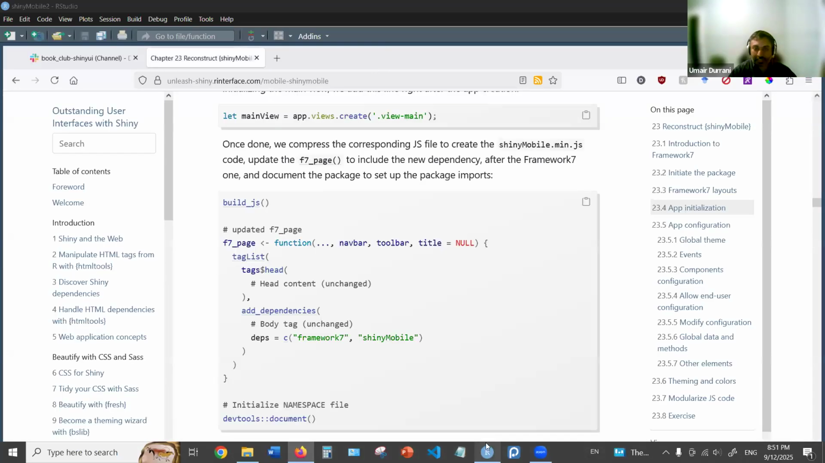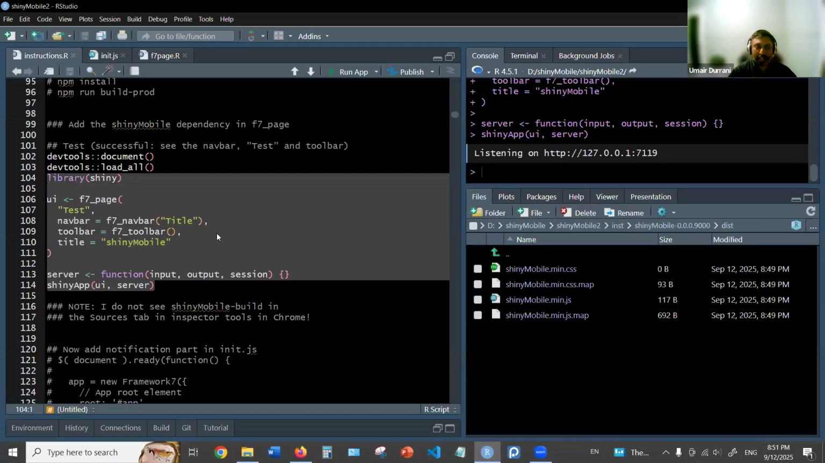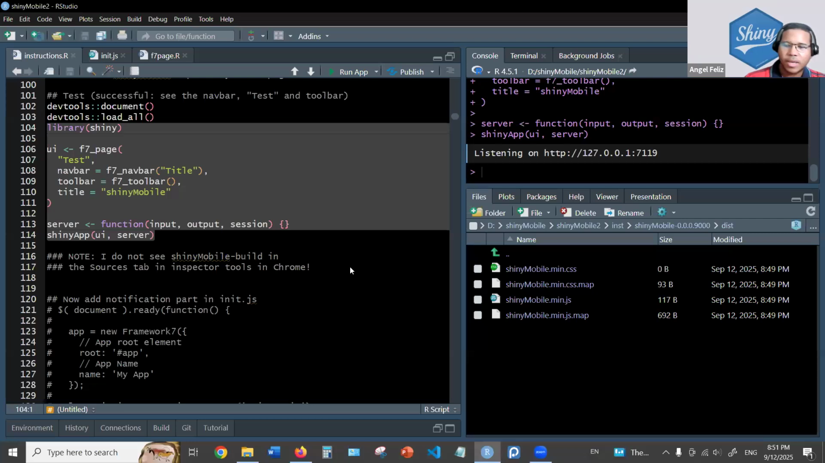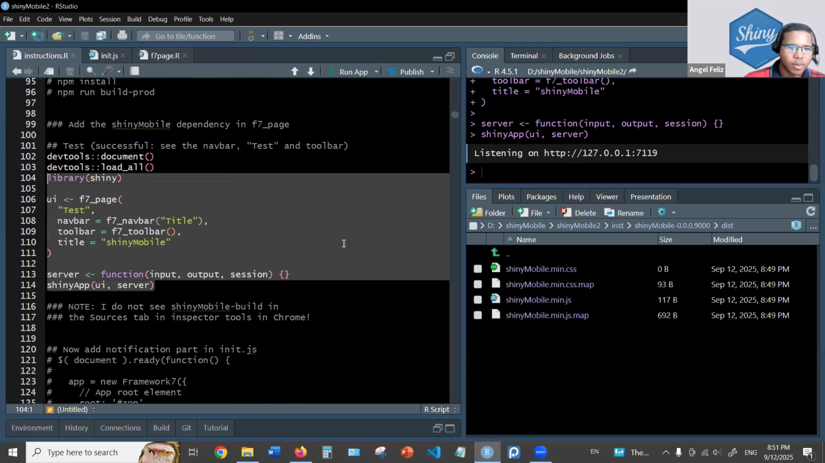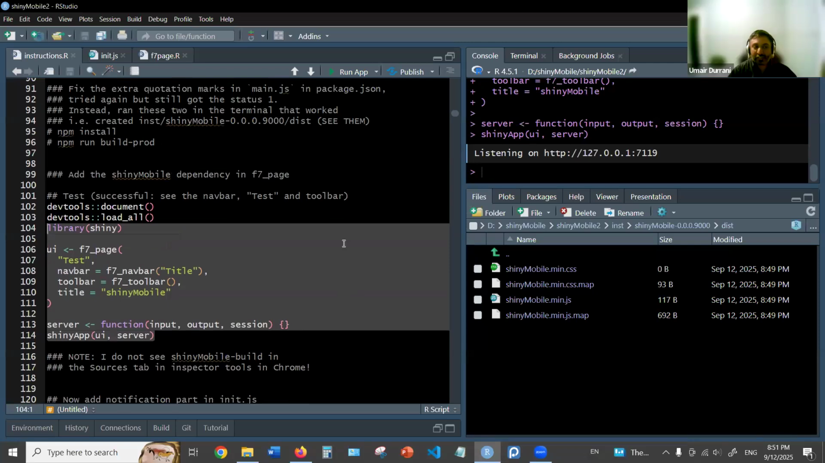Okay, let's close that, and I'm going to stop this Shiny app. So basically, npm is a dependency that we need to install in order to use shinyMobile. I think it installs it, but for me it was probably not the latest version, and so that's why it threw that warning. But I'm not sure what actually went wrong at that time.